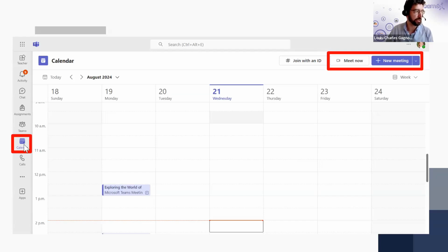You can also go in calendars and do the new meeting from there if you wish to create them either in Outlook or Teams. Meet Now allows you to meet currently at the moment with a student or with other faculty members.